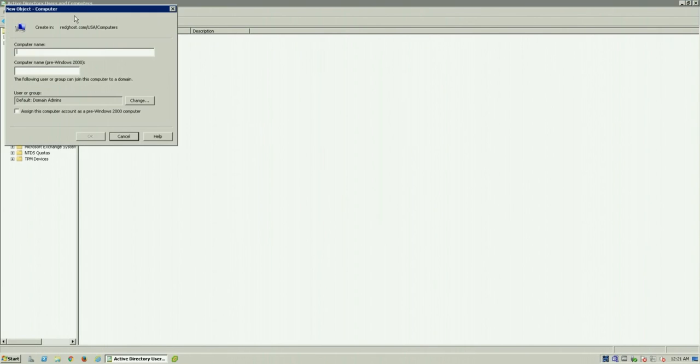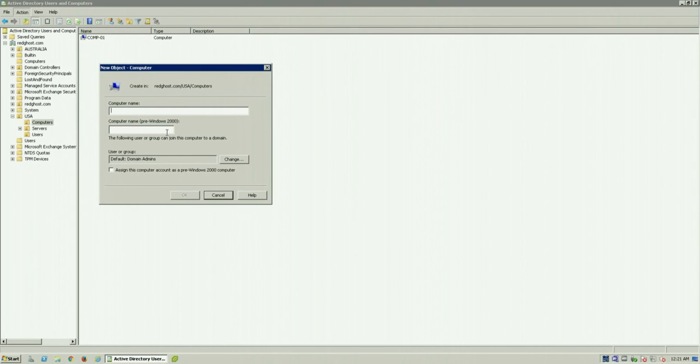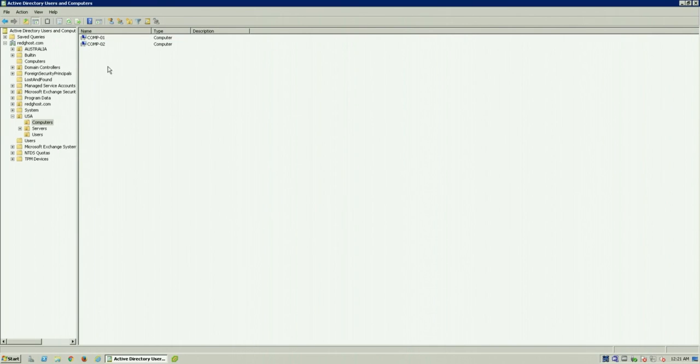So different options. And you go ahead and actually put the computer name in here. And then obviously in turn, you'll then go and bind a computer to AD, whether it's a server, a desktop, a laptop, those sort of things. And that computer is now created.